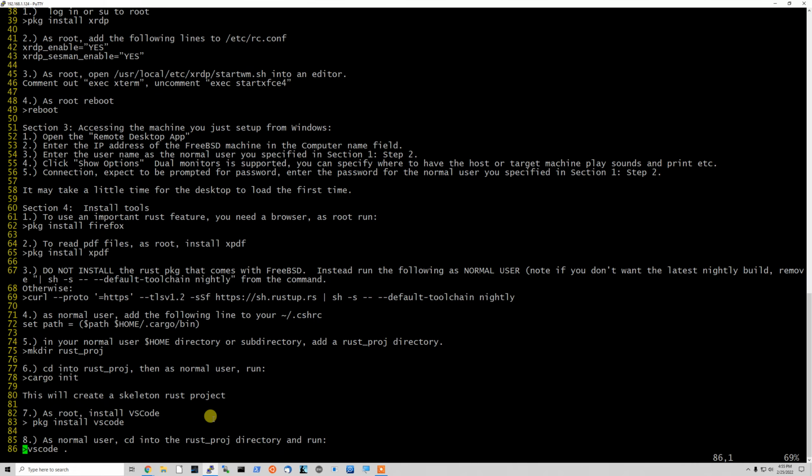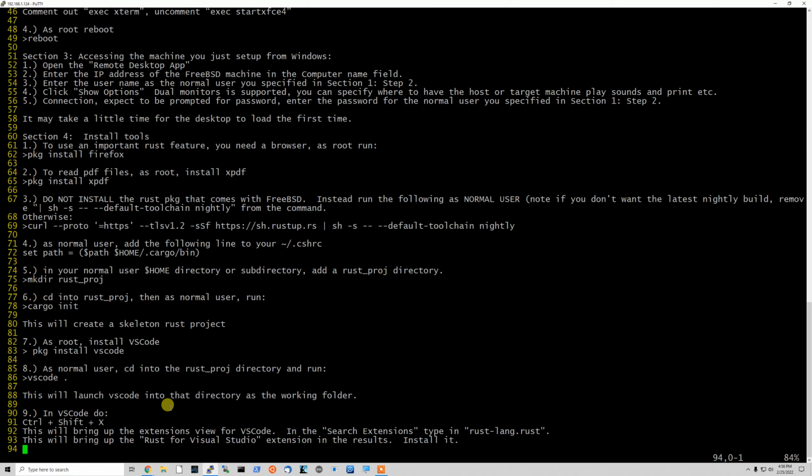As root, install VSCode. Package install vscode will install FreeBSD's VSCode package. Now go back to normal user and navigate into the project you just made, the rust_project directory, and run vscode space dot, where dot means current directory. That will launch VSCode, and I think it will open the current directory as the workspace.